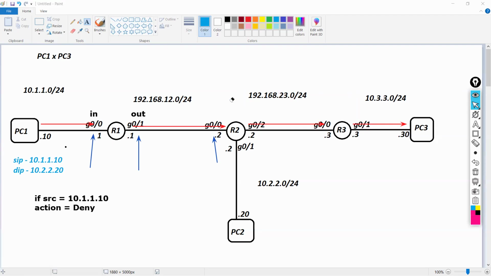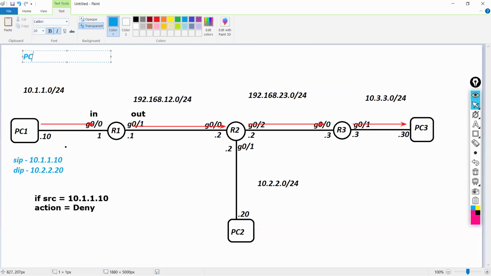This is clear. Now let's talk about extended access list. Now let's say my requirement is that PC1 should not have communication with PC3, but what kind of communication should it not have? Now this time my requirement is PC1 should not ping PC3. This is my requirement.